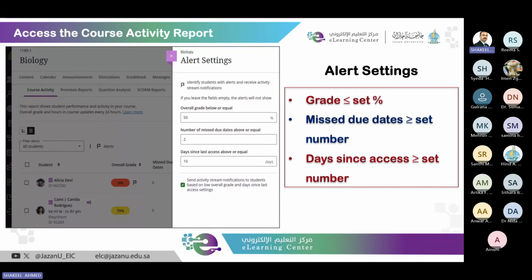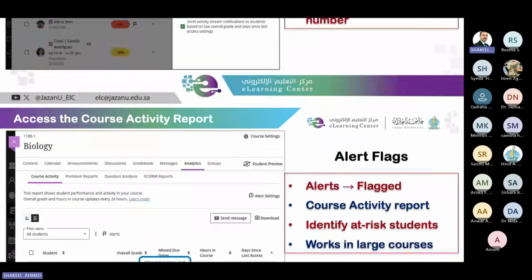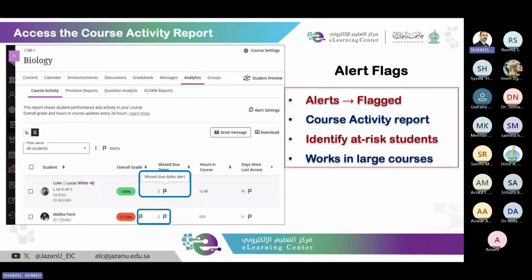And you don't need to depend on assumptions or the overall grade progress. And finally, we can track inactivity by setting a limit on the days since last access. So if a student hasn't logged in for the specified number of days, an alert is generated as well. These settings make it easier for us to spot issues early and intervene at the right time. You can communicate with the students and make decisions based on these alerts.